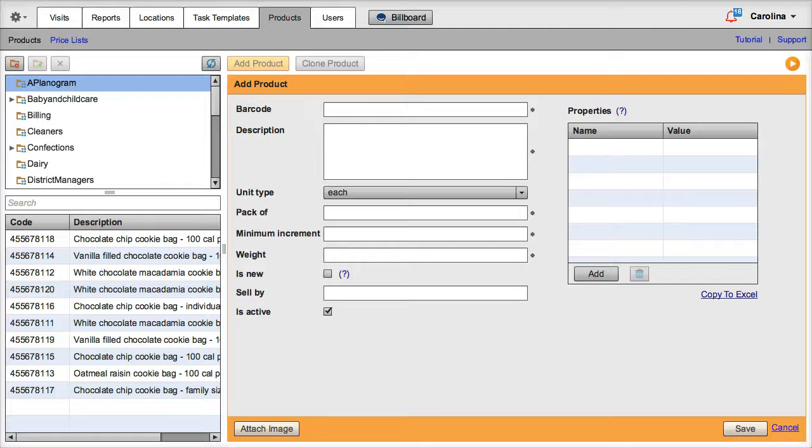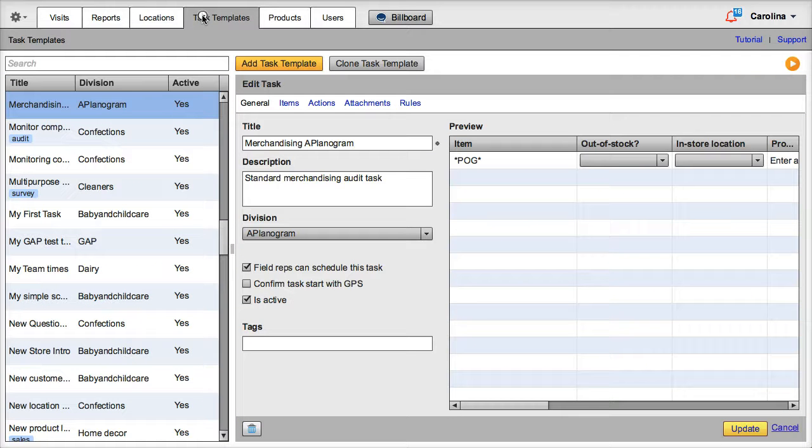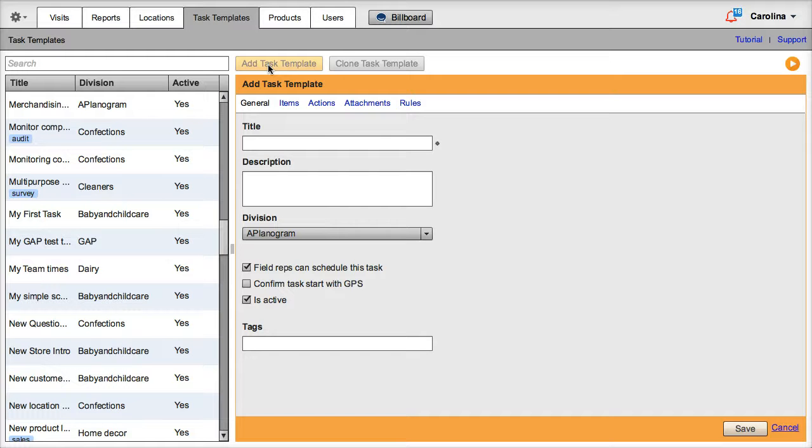Today we will show you how to create a process in VisitBasis in order to minimize your brand's out of stocks at retail stores. The first step is to set up the in-store stock audits. So we will create a task template. Go to the Task Templates tab and click on the Add Task Template button if necessary.